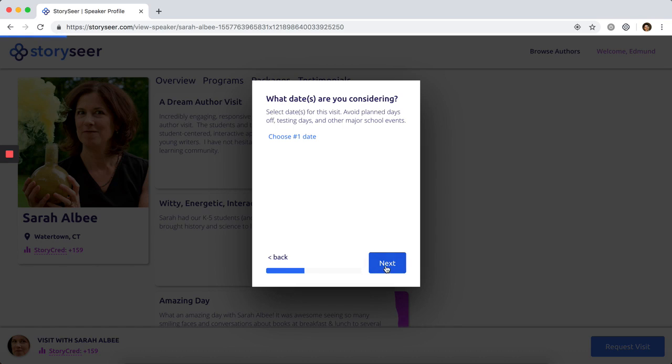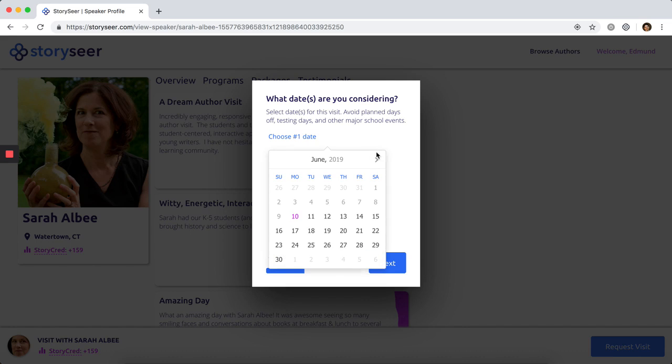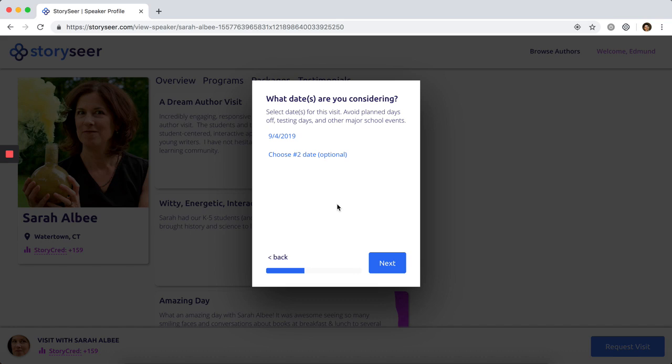For now, we'll just hit next and walk you through what an educator goes through to kick off that initial process. So first they choose a date. We're just going to scroll to September. Let's say the first week of September when school starts, they want to bring people in for a visit. Go ahead and hit next. They can choose multiple dates if they want to, but we'll just stick with one for now.